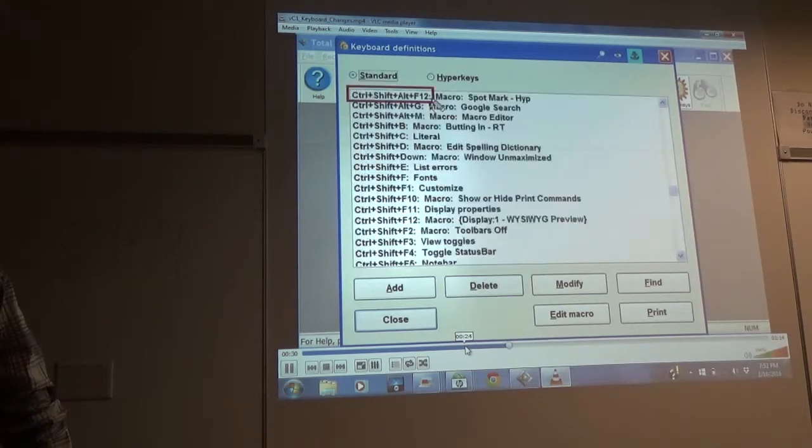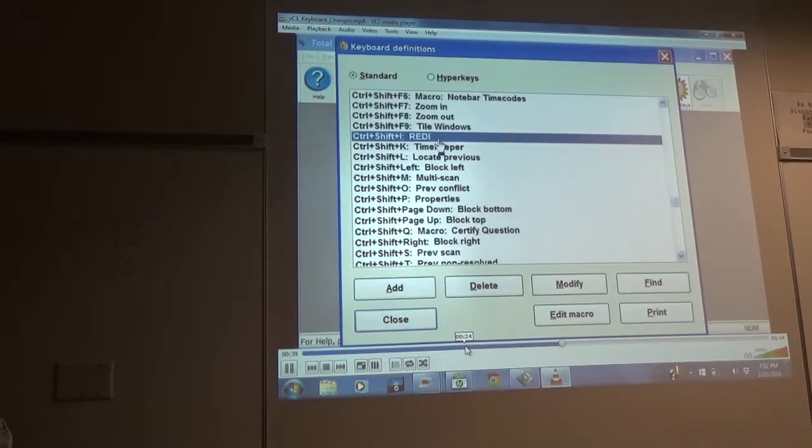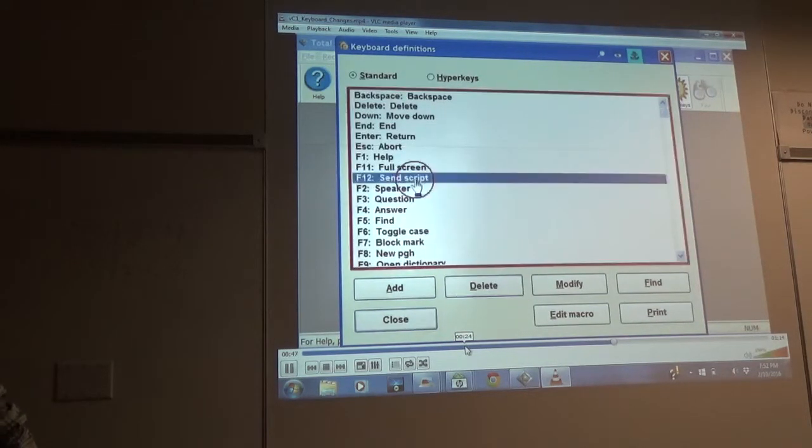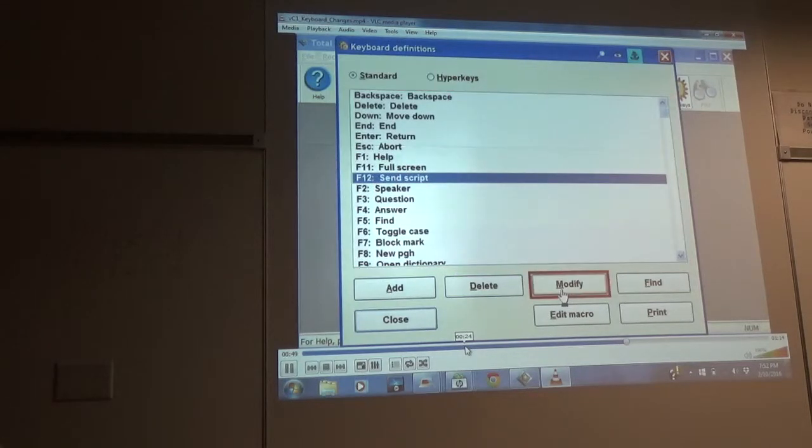Modifying a key. You can assign a function to any key on the keyboard, possibly modified by the Control, Shift, or Alt keys. If there's any standard or hyperkey command that you'd like to delete, just select it and press Delete. You can also modify the function of any key or add. You see what it's telling you?